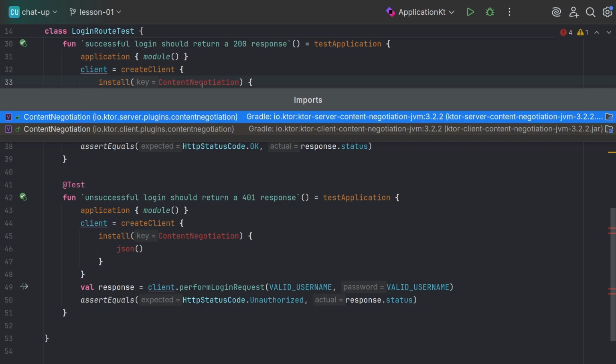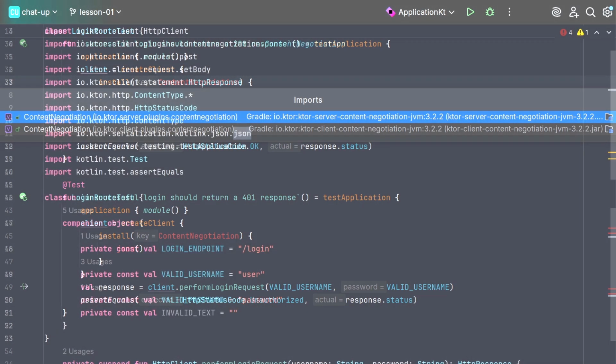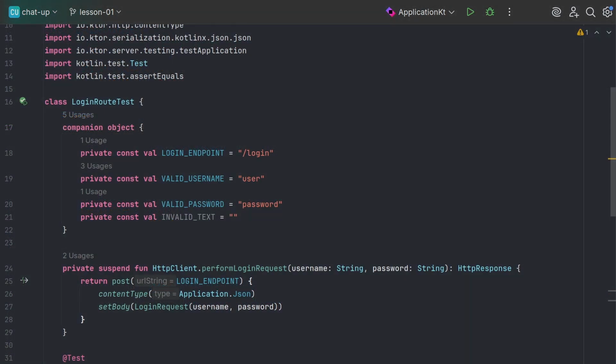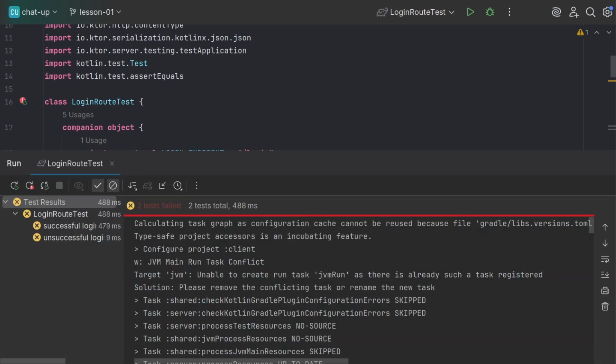Import content negotiation. This time we want to import the client plugin for our tests so that we can make the test run. Since our test now has all its dependencies, let's try running them. As expected, both of them will fail. This is because we are yet to add our endpoint.